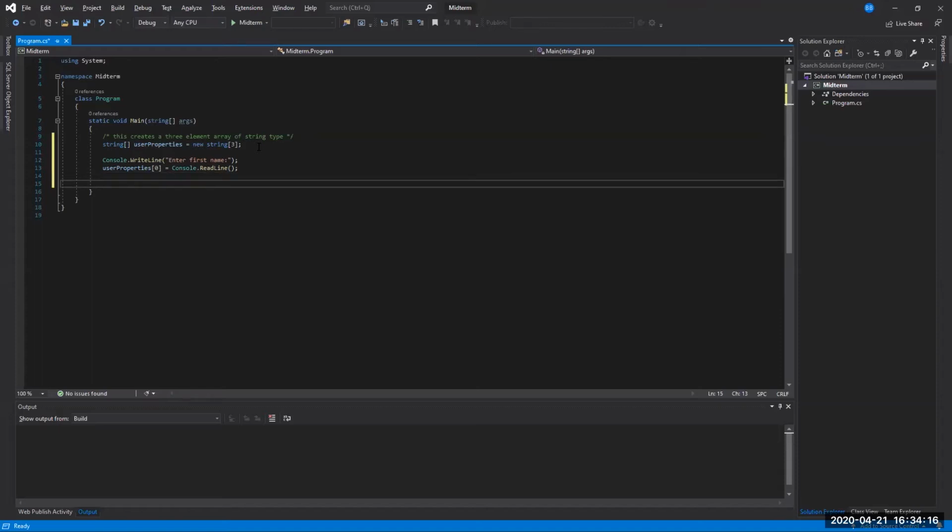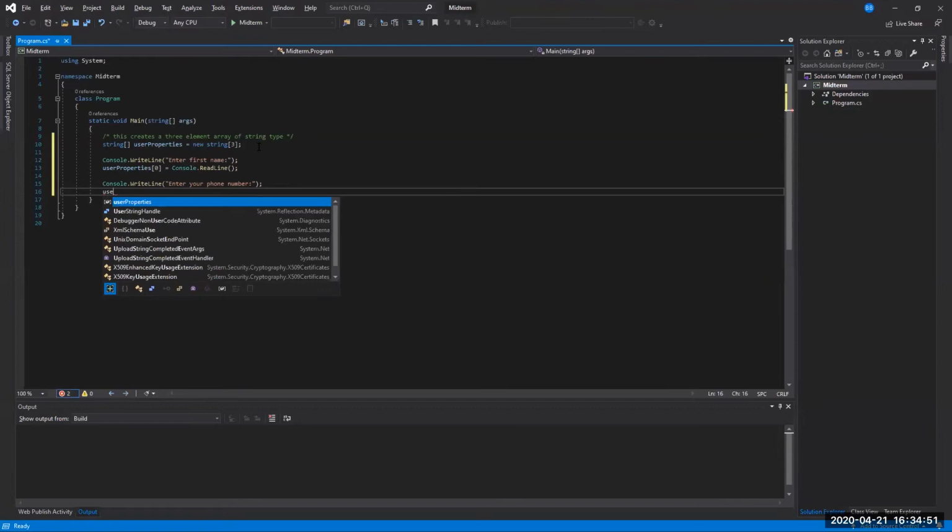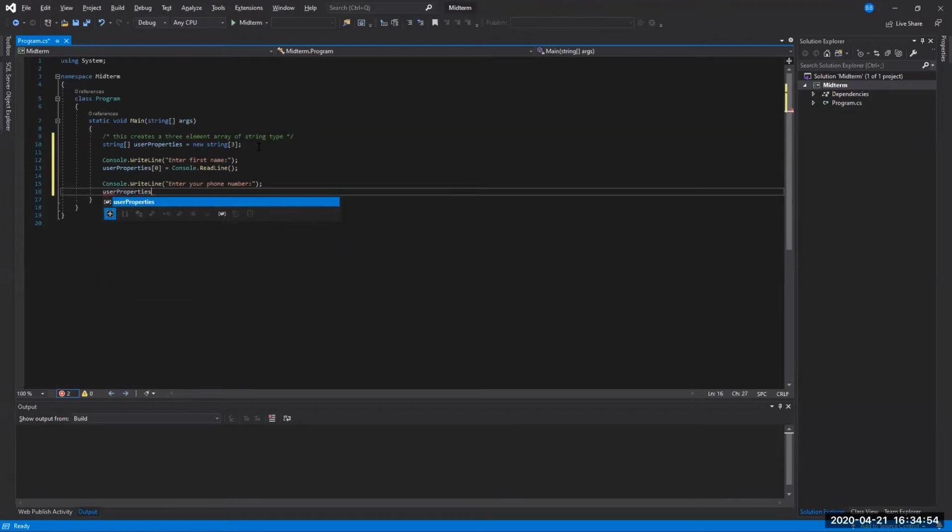Let's now move on to the second prompt and input. So the formatting here is going to be very similar for the next two, right? So console.WriteLine in parentheses and in quotes. Now we're asking them to enter their phone number. And then we'll end the prompt statement with a semicolon. And now again, we want to take the user input and assign that into our user properties, but now at the second element, which is what number? 1. Number 1, very good.